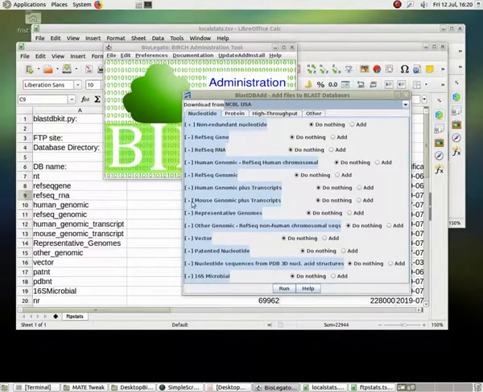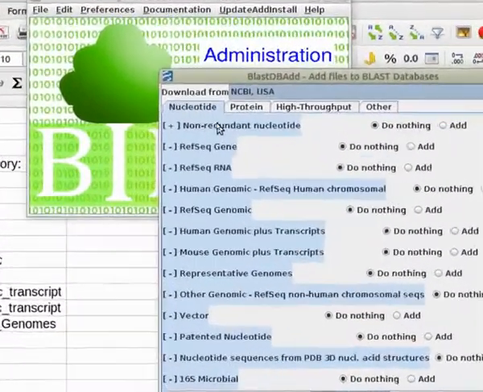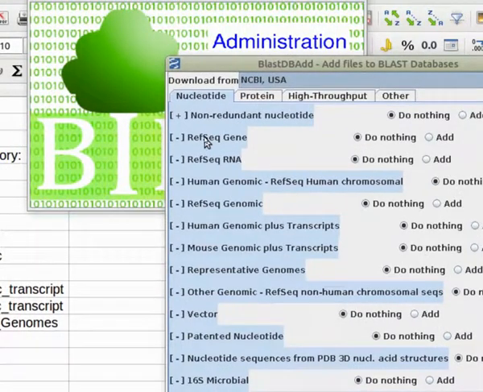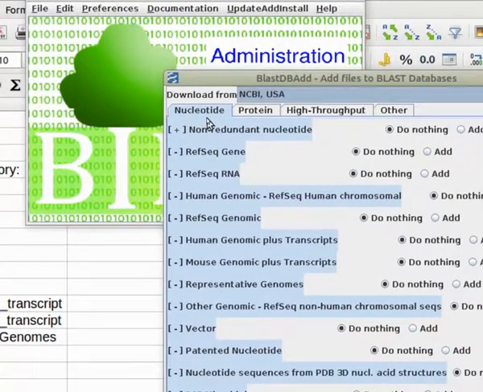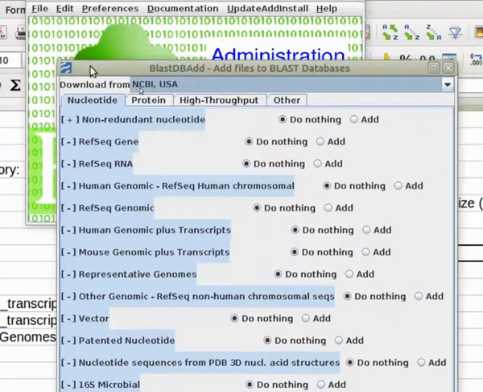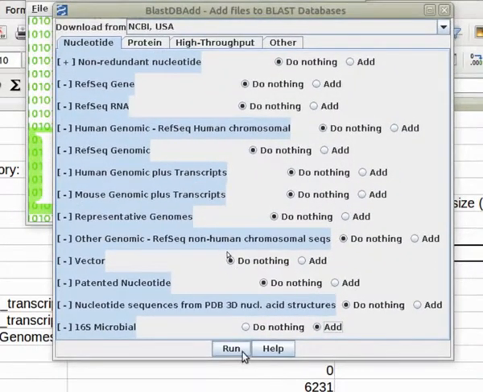As you can see here, for any database that is already installed, like the non-redundant nucleotide database, we have a plus in the menu item for the database. If it's not installed, there's a minus. If, for example, I wanted to install the 16S microbial database, that's a pretty short one, then what I could do is click on Add and then Run in order to install that database. I'm not going to do that now.